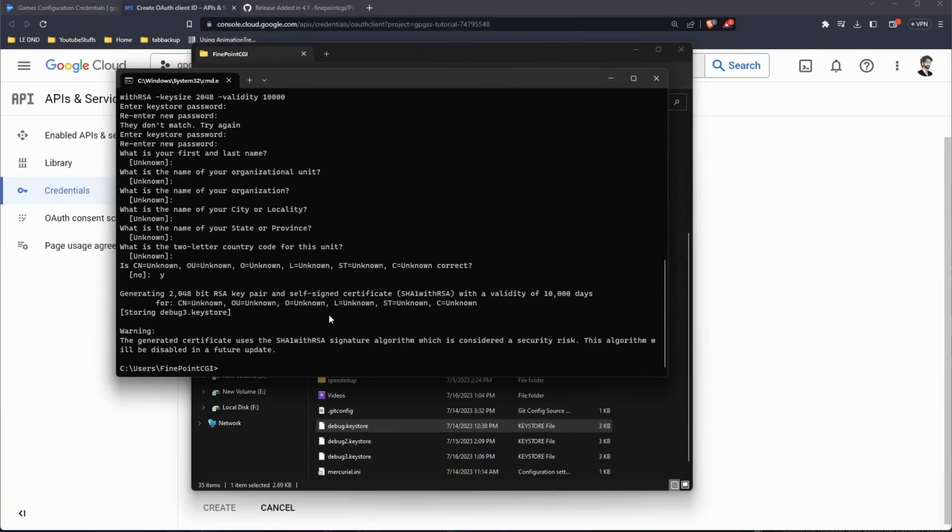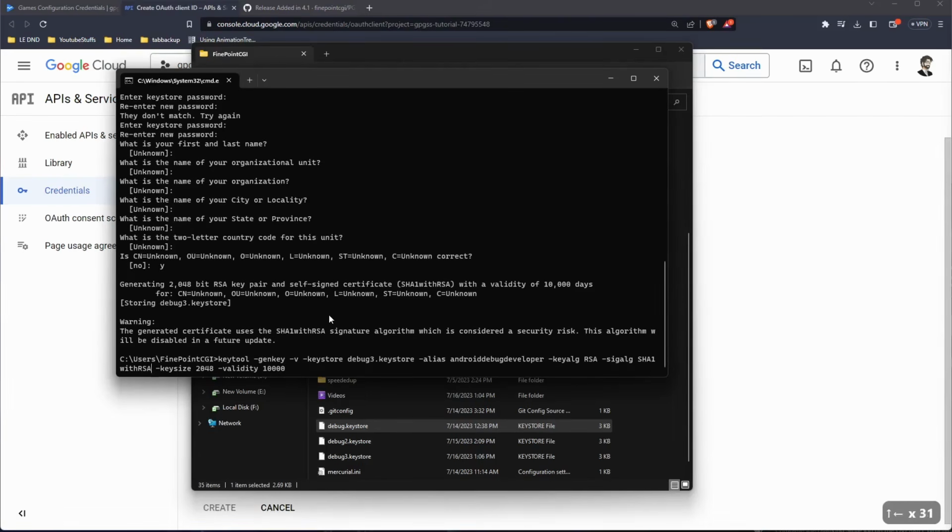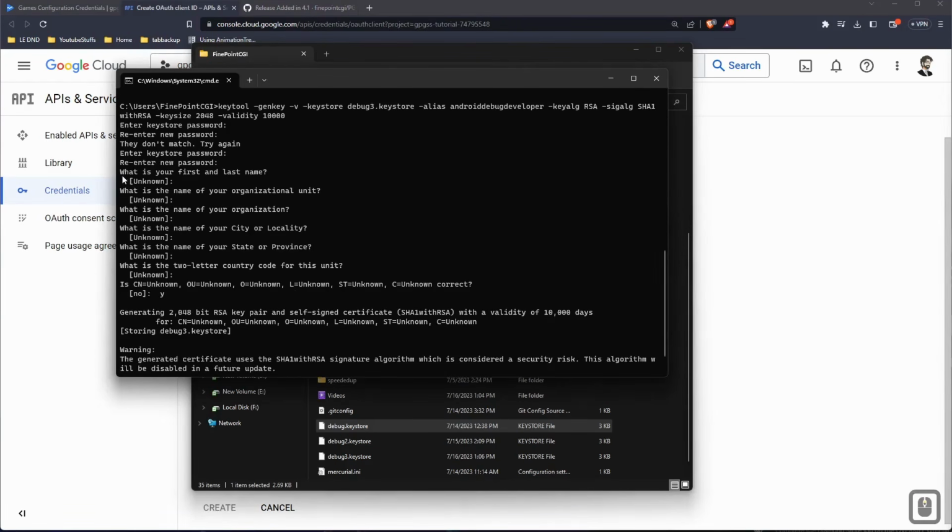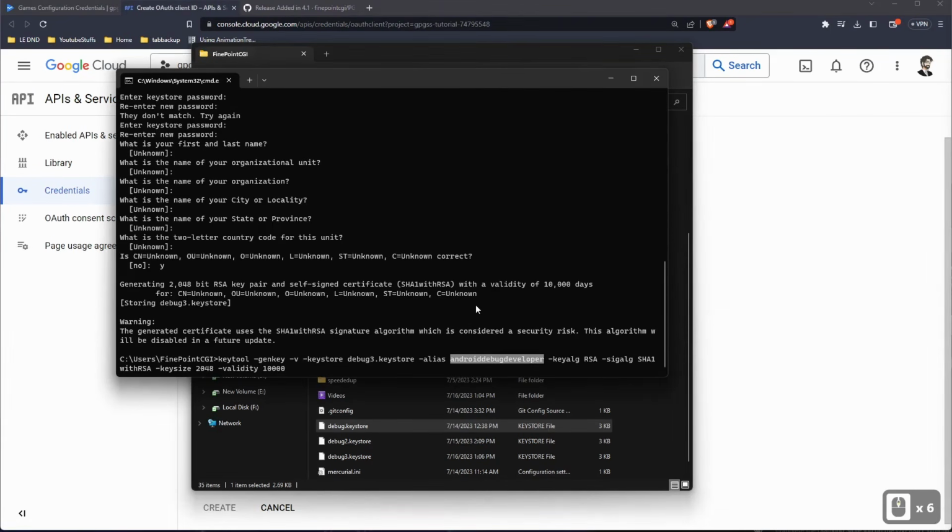To do a release Keystore, you do the exact same thing. The only difference is that you want to make sure that this alias here is something useful, like your company name or something like that, and that your password is not something like Android. It's actually a good password. You want to make sure that you fill out this information, you know, your first and last name, the organization unit, stuff like that. That's all important for you to have correct. But in this specific case, it's not super useful.